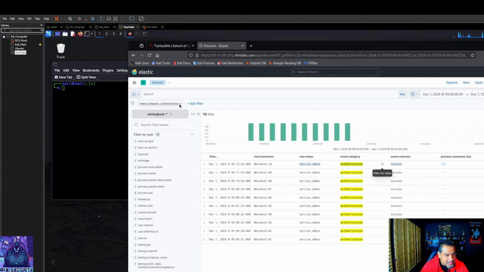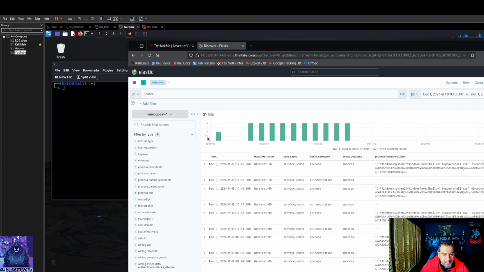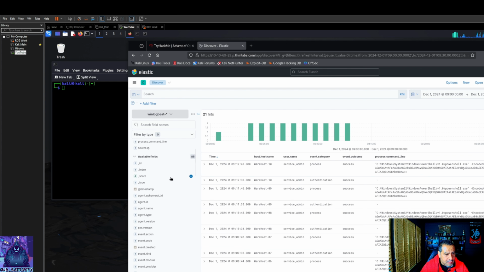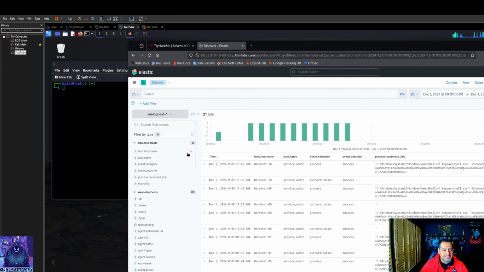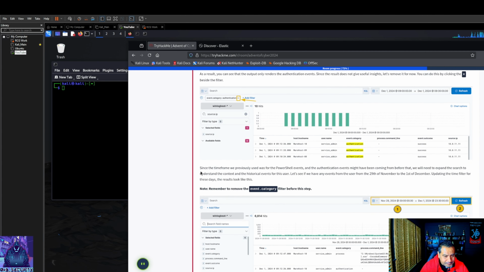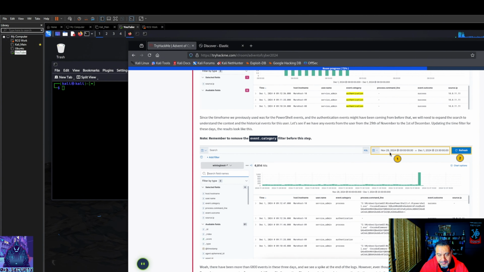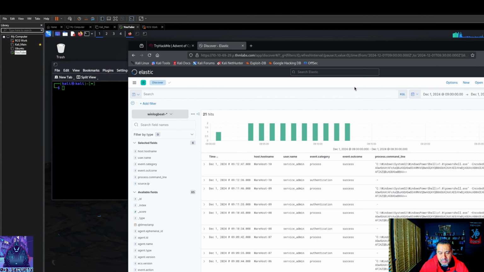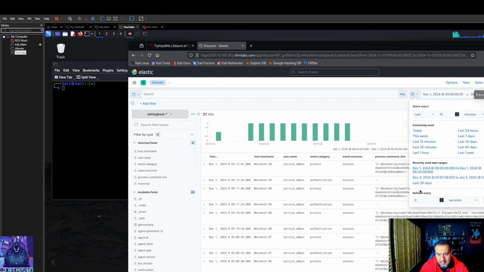Okay, where is... okay, cool. I thought that took off our selected fields. Cool, perfect. Since the time frame we previously used was for PowerShell events and authentication events might have been coming from before that, we will need to expand the search to understand the context and the historical events of this user. Let's see if we have any events from the user from the 29th of November to December 1st. Updating the time filter for these days, the results should look like this. Okay, so we got to update November, so it's 29th, midnight.